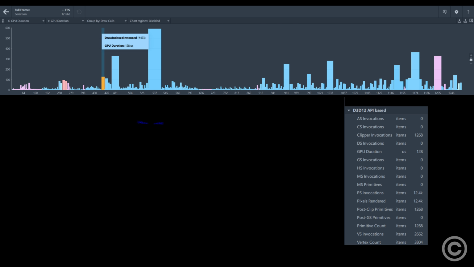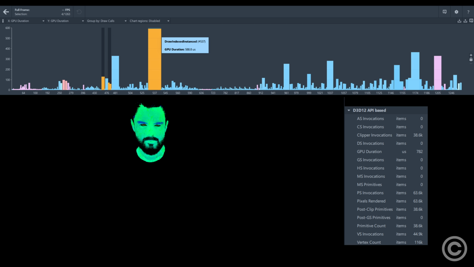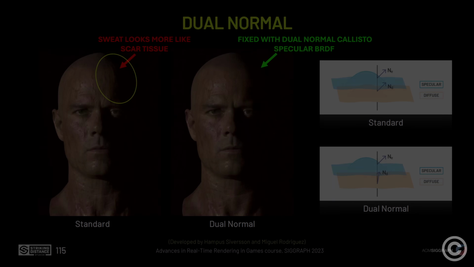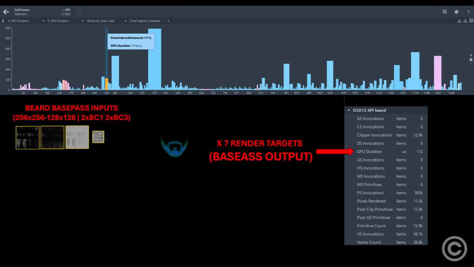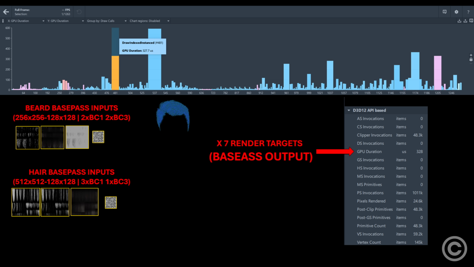Realis is used on eyebrows, eyes, and the face, which cost the most because they write the highest amount of Realis pixels. And the face outputs to a 6th render target containing dual normals, which was another custom implementation made to GGX to correctly render sweat. The beard and hair inefficiencies detected in the prepass are now multiplied by the complexity of the base pass outputs and additional PBR texture inputs.